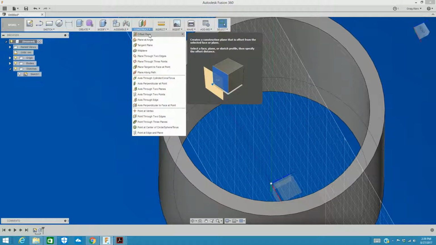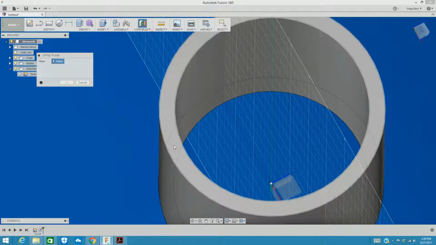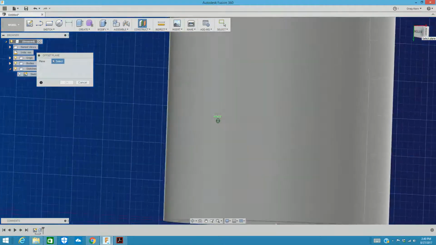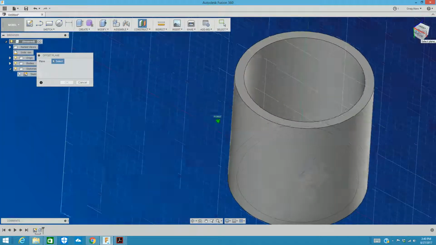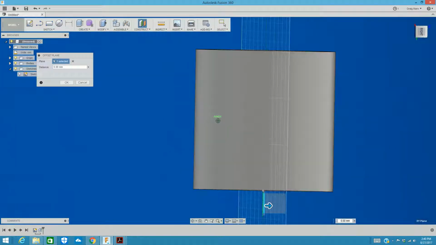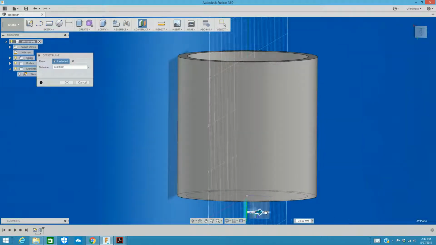Now look, when I hover over the offset plane icon, I see a description of it. It's going to allow me to make a plane, and that plane is going to be offset a certain distance from an already existing plane. I'm going to show you what I mean. My goal is to draw a circle in here. So for that to occur, I need a plane to exist there. And right now it doesn't. So I'm going to offset my plane from this plane. And I'm going to go ahead and drag that.